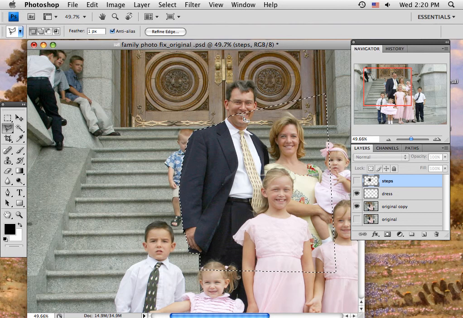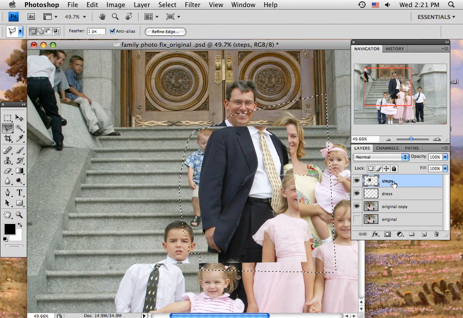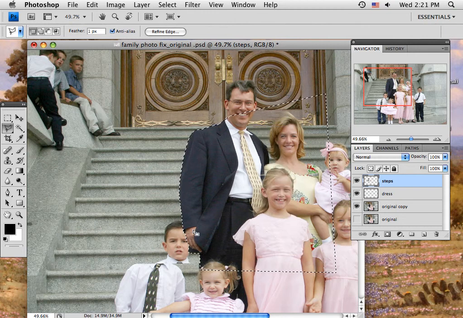Okay, now there's the marching ants. Now turn on the eyeball for the steps layer. Make sure it's the blue one. Now you see what we're doing is we're going to be cutting all this area here. This is the new patch right here. And there's the boy and there's the man, but we're going to cut all this away. So this is going to cut this end of that patch off. So I hit the delete key. Bonk. Okay, so now we're back to the original man, but the new steps over here covering the boy.